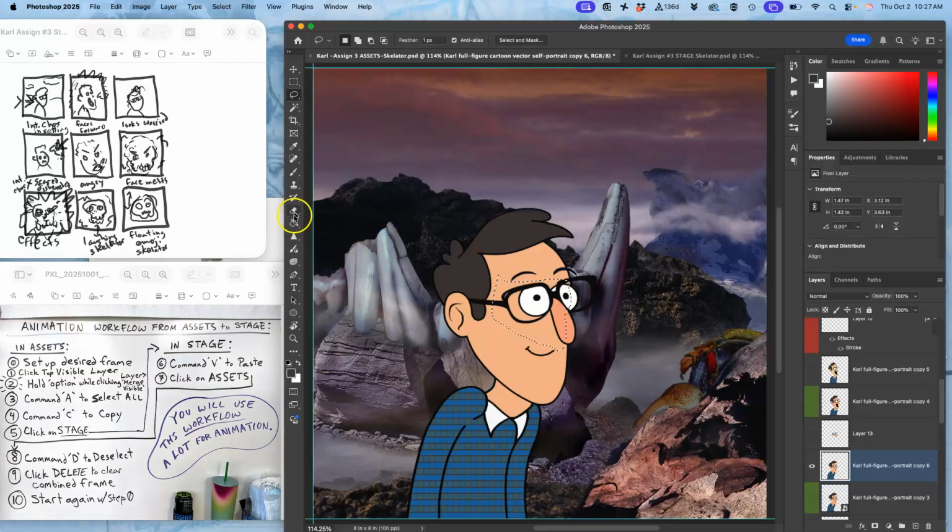So how can I do that? I'm just going to paint. I'm just going to use a regular paintbrush, and I'm going to hold down Option and steal this skin color and then just paint it out at 100%. Remember, they're just pixels. That's why we rasterize it.